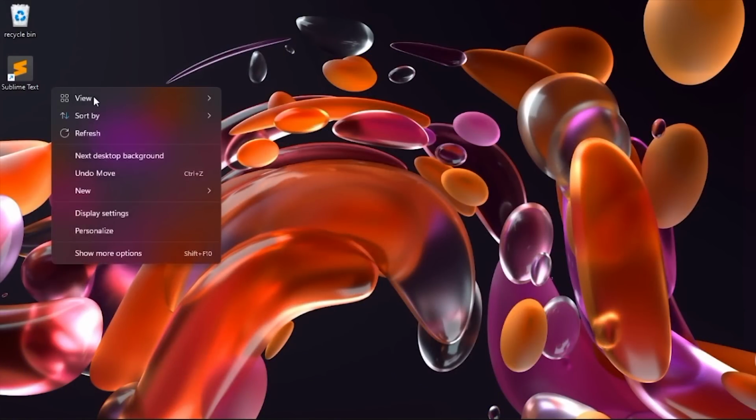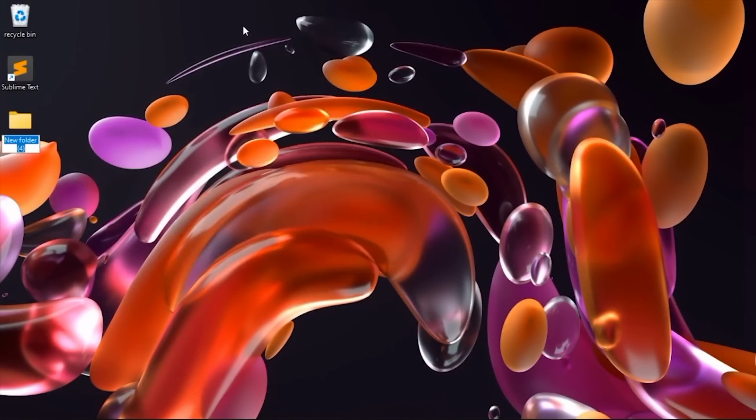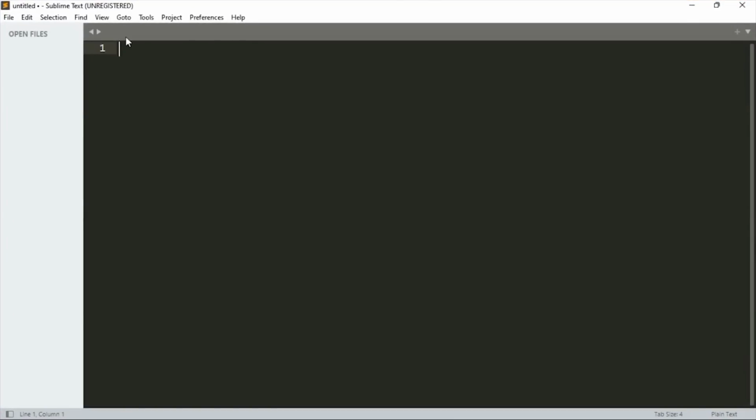Now that you have chosen the code editor of your choice, we're going to start by creating a new folder. And I'm going to name this folder Introduction to HTML and CSS. Now the next step is to open this folder we just created with our code editor. So if you are using the Sublime Text editor, this is the interface you get when you open it.